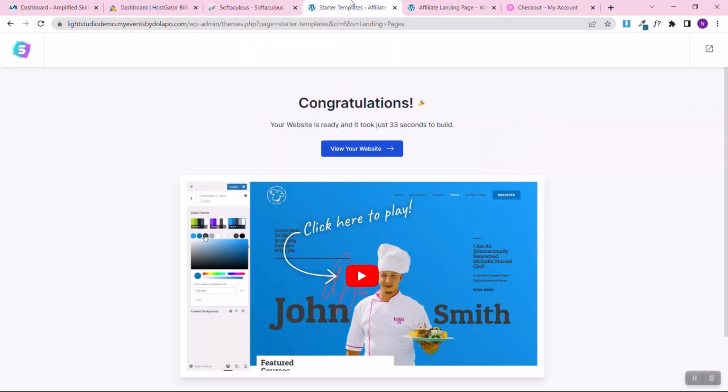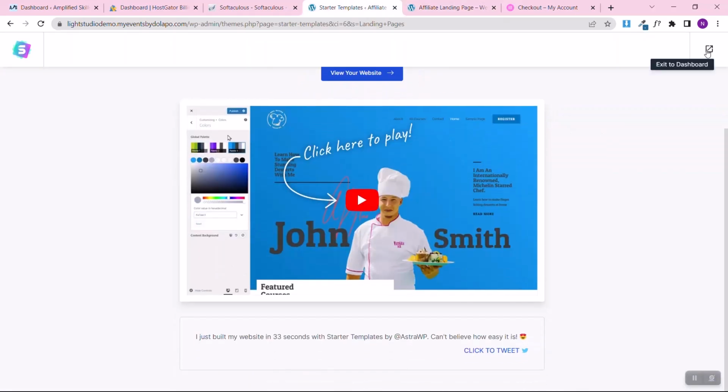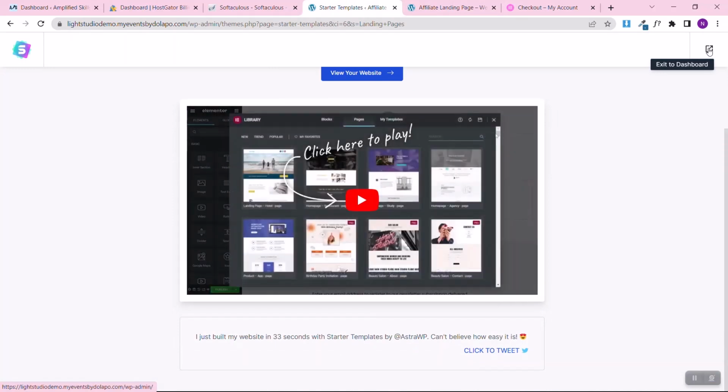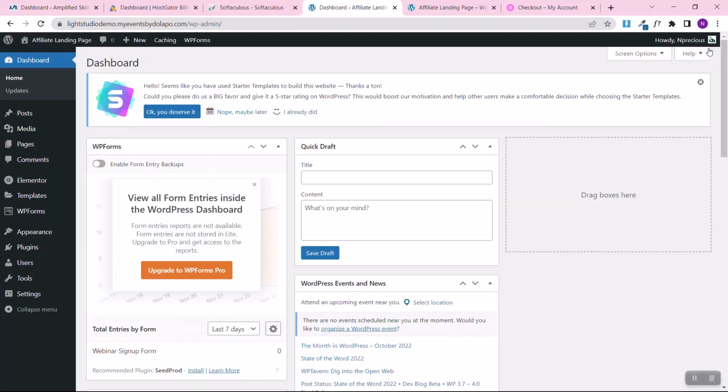So here, this is what we're going to do. You just scroll down here. So here you see this exit to dashboard. Just click on it. Now it will take you to your WordPress dashboard.